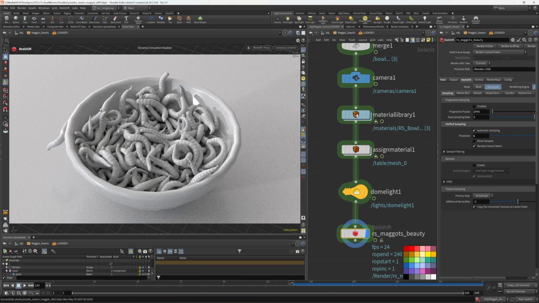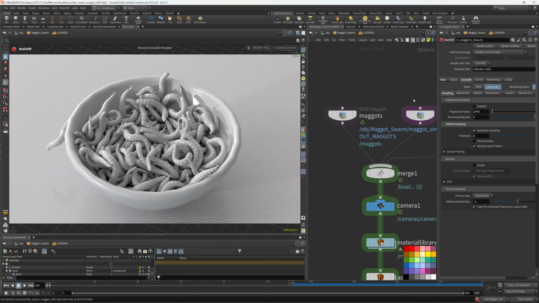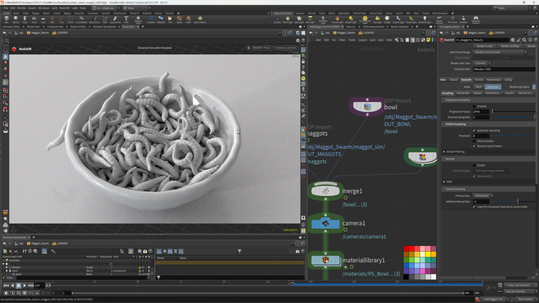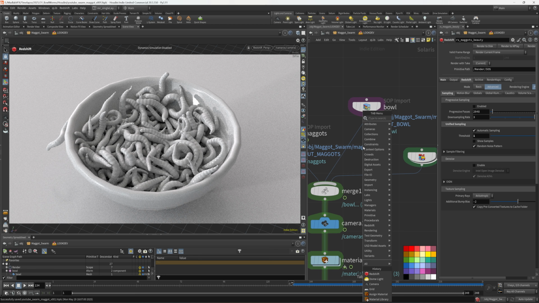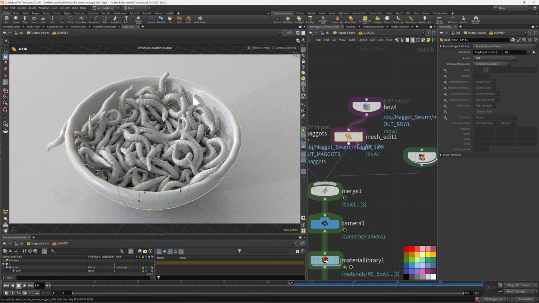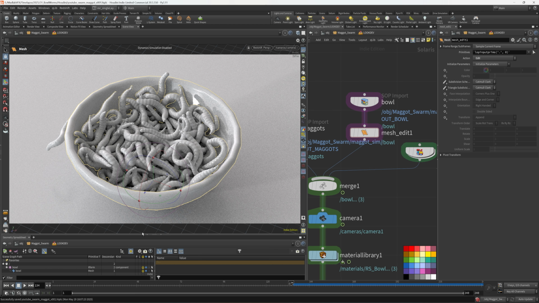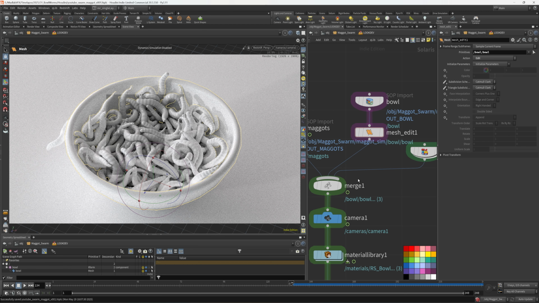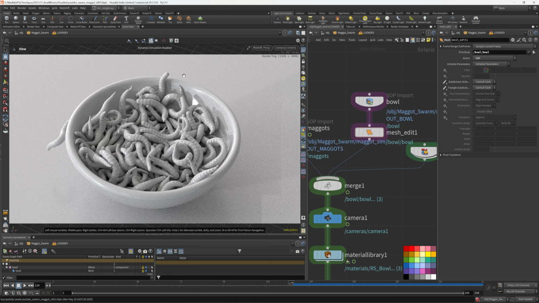The render is working. Now we need to make some adjustment to the bow here because the bow is faceted. Let's make some subdivisions here. Mesh, edit. Change here to subdivision. Enable subdivision in triangles. And put the bow name here. The bow now has a subdivision.